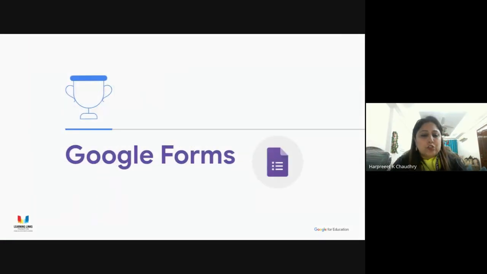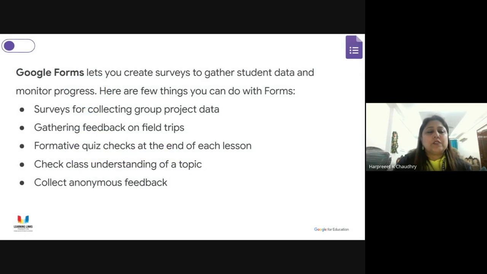And with this, we move on to our Google Forms. So here, our Google Forms is the second topic. Any questions on Google Sheets before we move on?